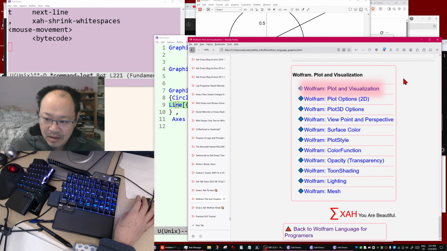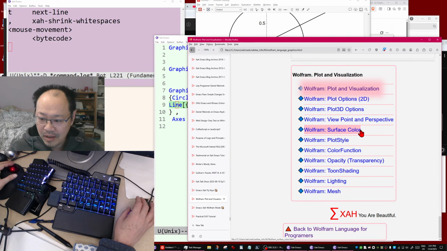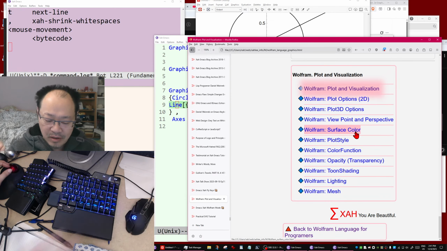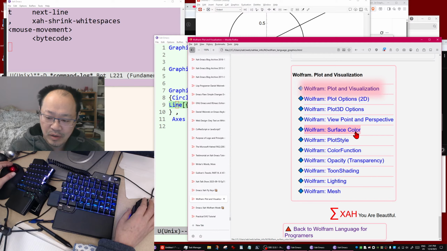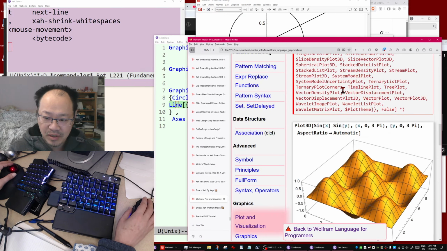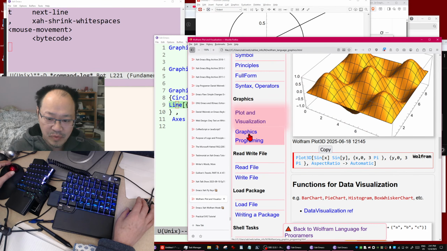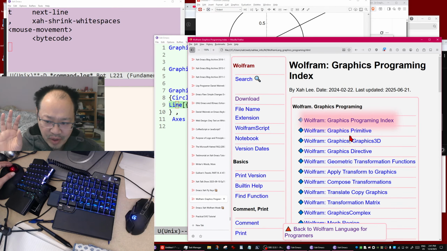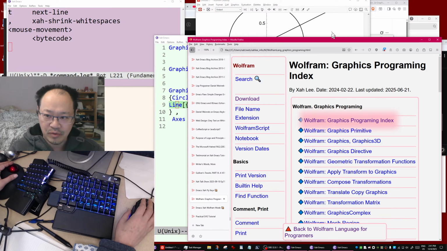But obviously you can program it, and that is where the power comes from. So here is the list of how to use the default graphics. Then what we want is graphics programming. So this is what we are doing today.